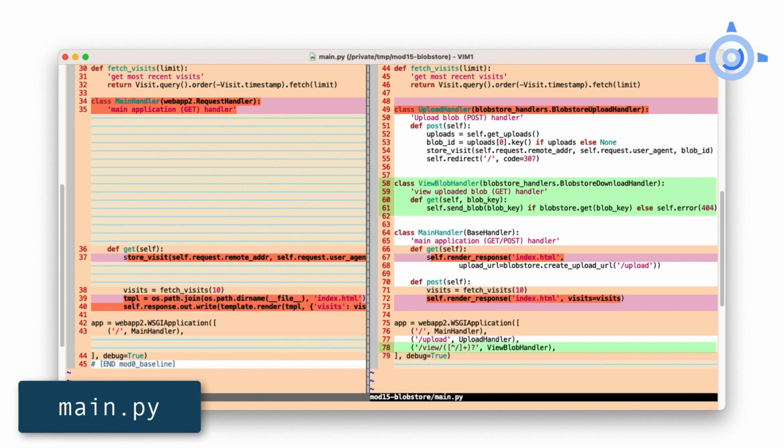The view blob handler extracts the blob key and sends the blob down if it exists. In case someone tries to fetch something else by manipulating the URL or requests a blob that's no longer in Blobstore, a 404 is returned.